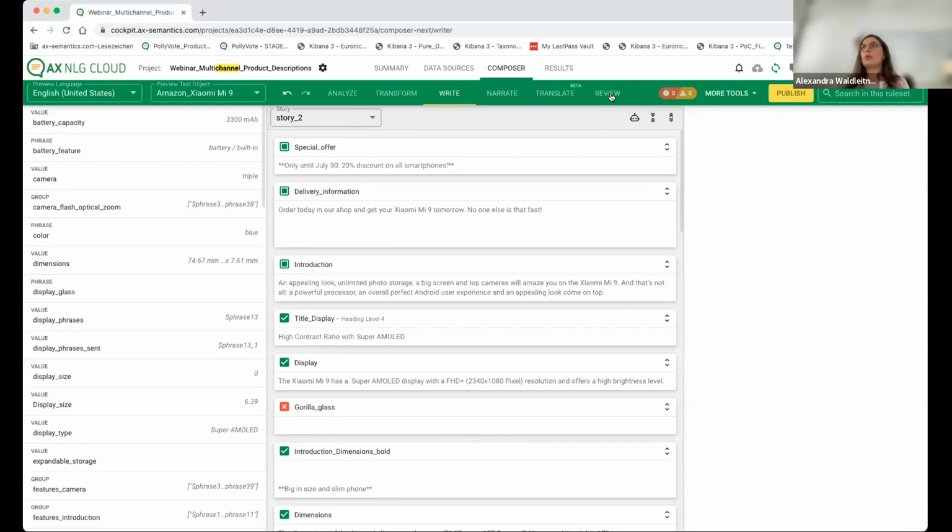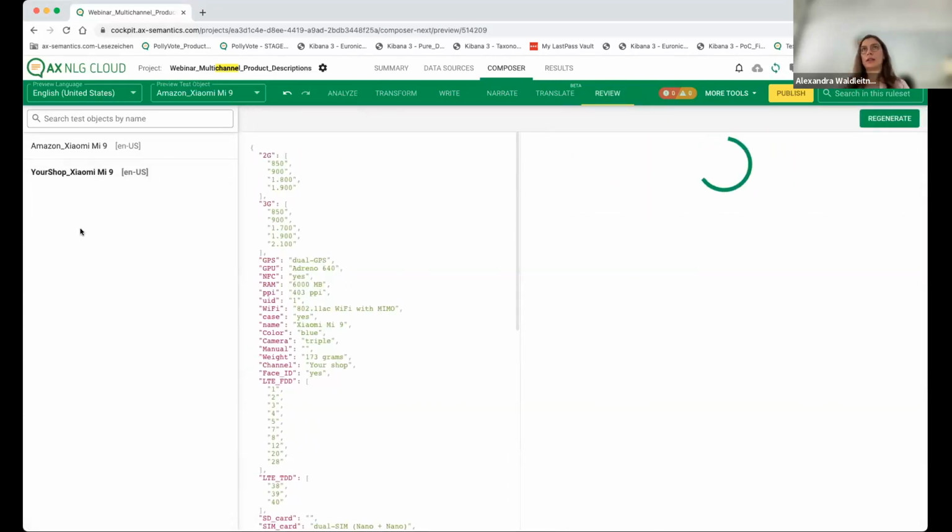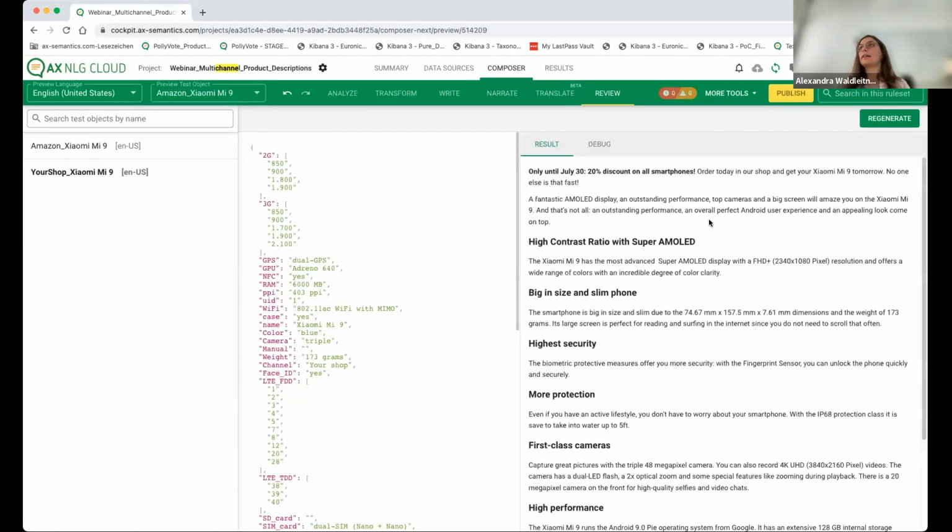So imagine you have a shop and you sell smartphones. You sell the Xiaomi Mi 9, and you easily see some stuff that is not okay for Amazon. So we start here with a hint that there's a discount on all the smartphones in your shop, and there are hints about when you deliver the product. Here in this case, you're very fast and you deliver it within one day or the next day. So this stuff has to be deleted out of the Amazon version.